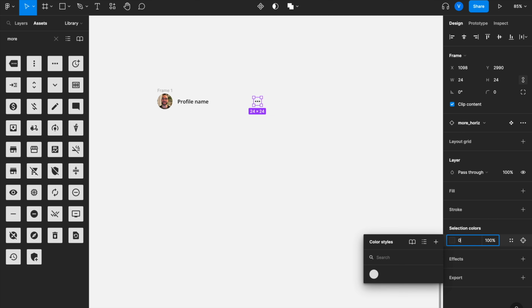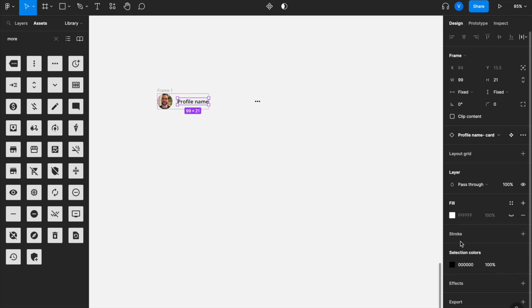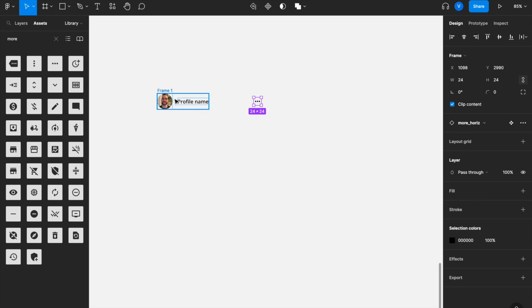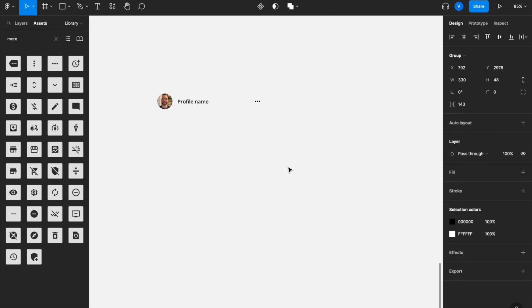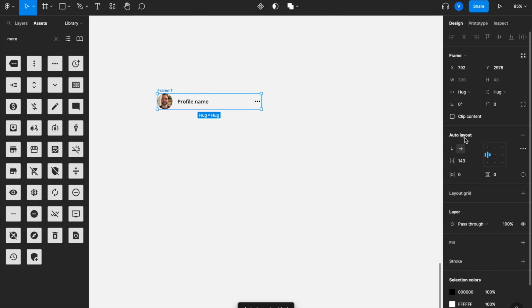So let's just make this black. Then make sure this color is right. These colors are all right. So select the two, select the icon and the frame that I just created. Group them, add some auto layout.